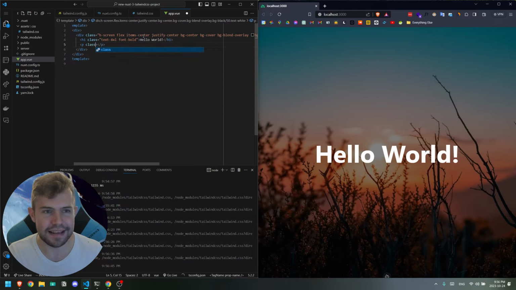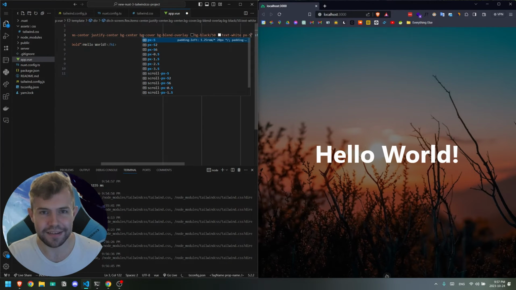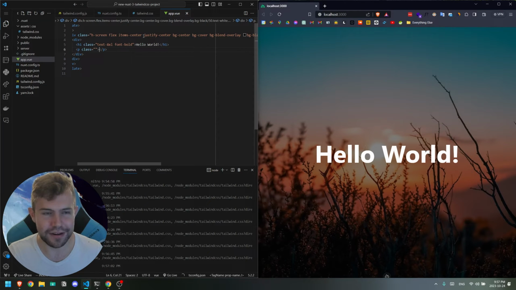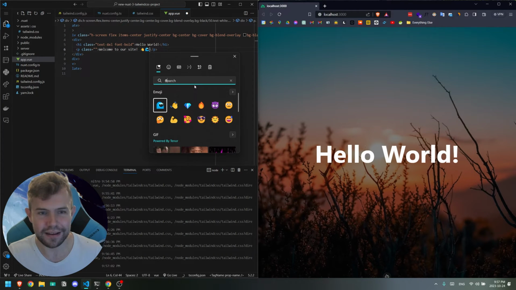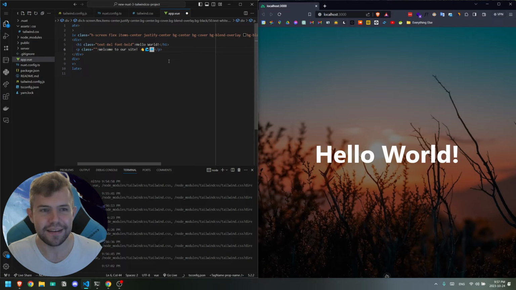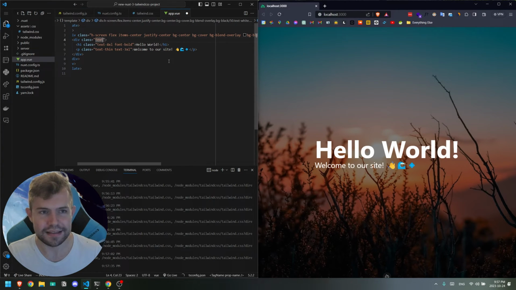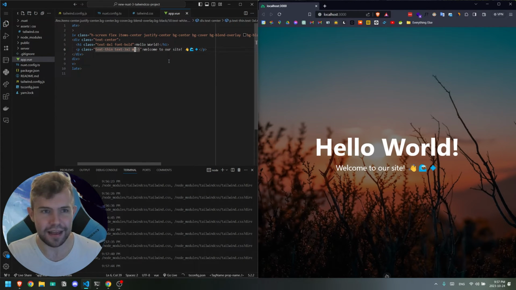Add a nice P tag here. Also, this is gonna be in its own div because we want this to be a content container. Add some padding on the sides, PX5. In the P tag, we're just gonna write some text, welcome to our site, with some emojis, let's add a wave, diamond, like that. Sure, why not? Welcome to our site, text thin, text 3XL, also text center, cool. There we go, font thin.